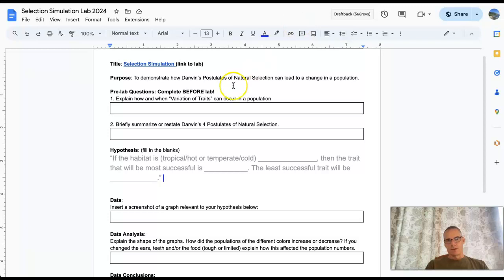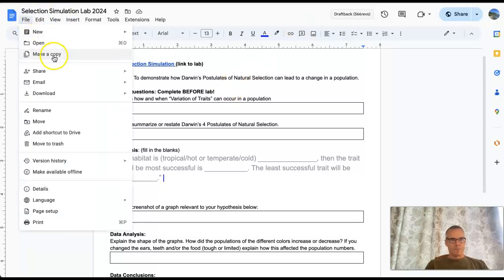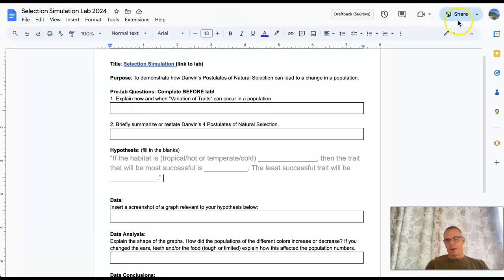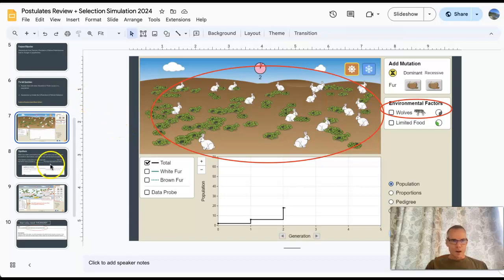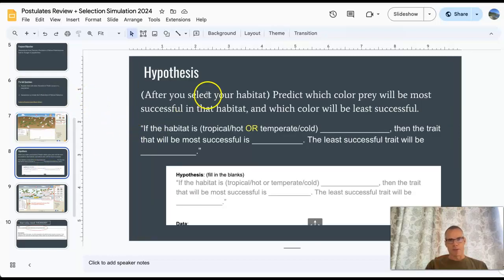When you get to slide number 6, it's going to give you your link to the student lab sheet. When you open that, first thing you want to do is make a copy, and then share it with your science teacher. That would be me. You're going to have a link to the selection simulation at the top. Basically, you're going to want to make a hypothesis based on two different habitats.